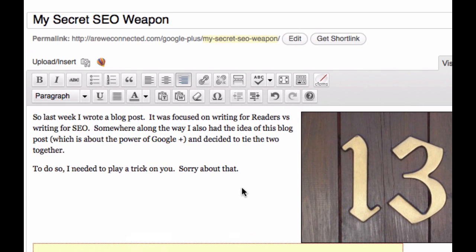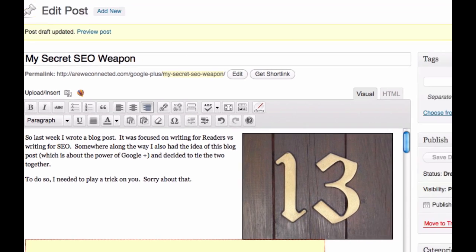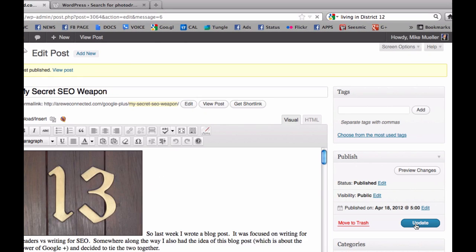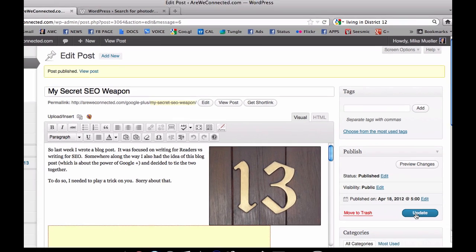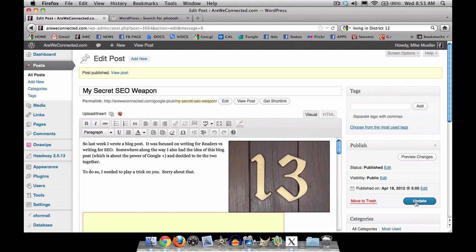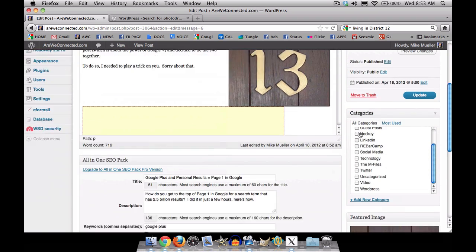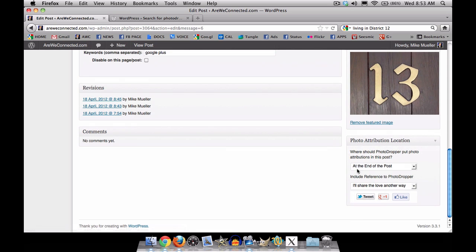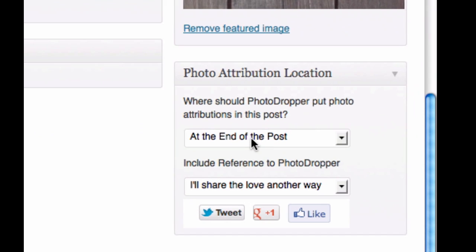So that's it. Now I can go ahead and publish my post, and the other thing that happened with this is part of that licensing, I need to actually give credit to the person who took this picture, because I don't even know. Did you see who took this picture? I have no idea, but somebody did. And then over here on my sidebar, I can determine where I want that credit to go. And at this point, I say at the end of the post.